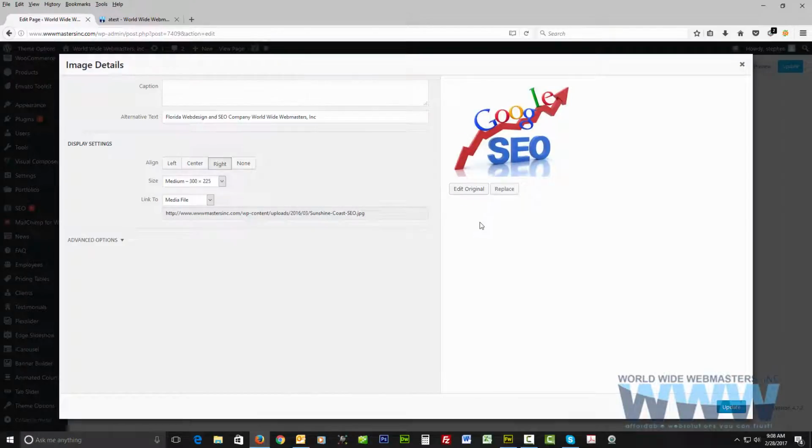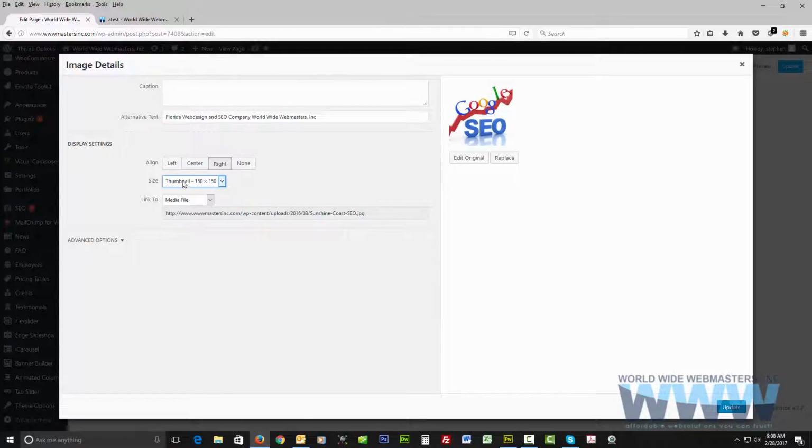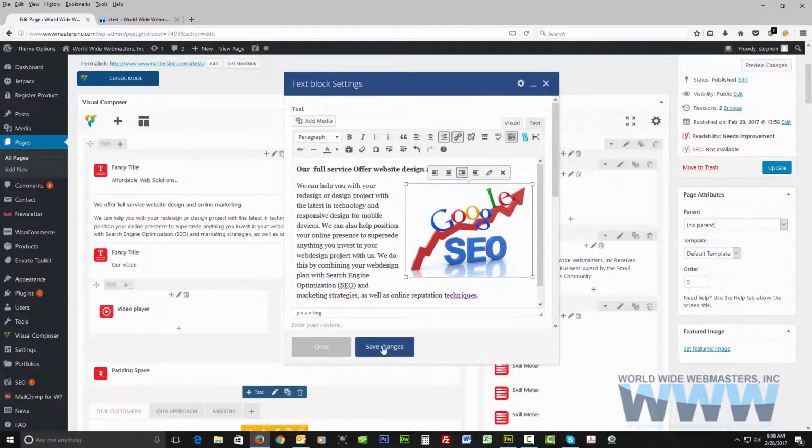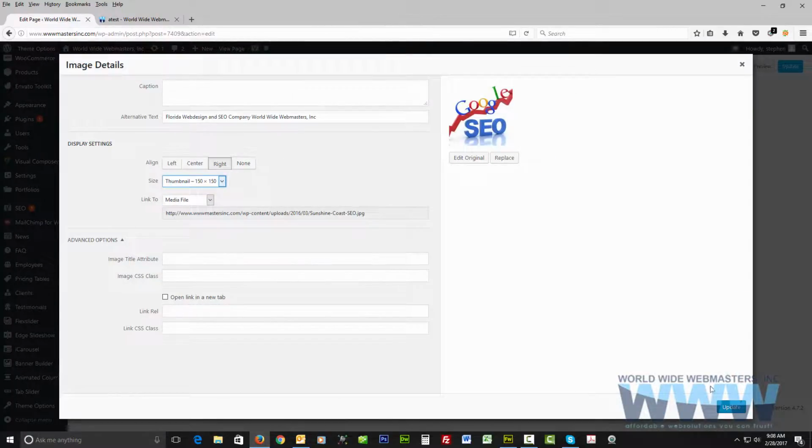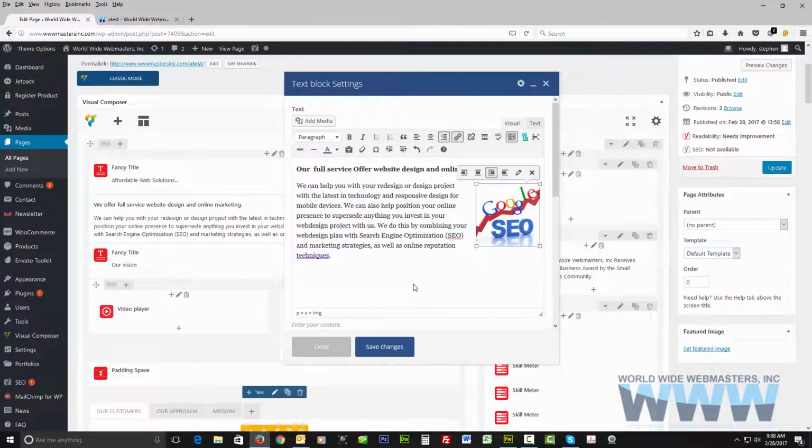We can also change. We can click on edit, and we can change the dimensions. Maybe we want it just to be a little thumbnail. We can add captions if we want to, alternative text. There's also advanced options, image title attributes, so that you can get really detailed in regards to editing an image here. But let's just choose to put this in as a thumbnail and hit update, and then hit save changes.